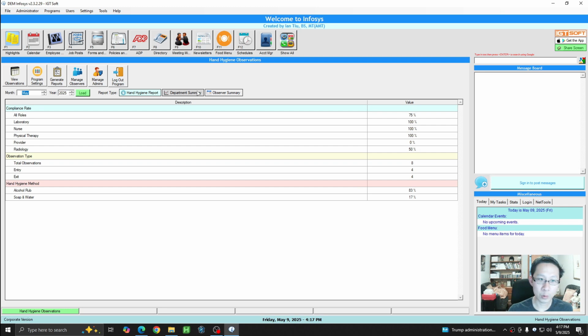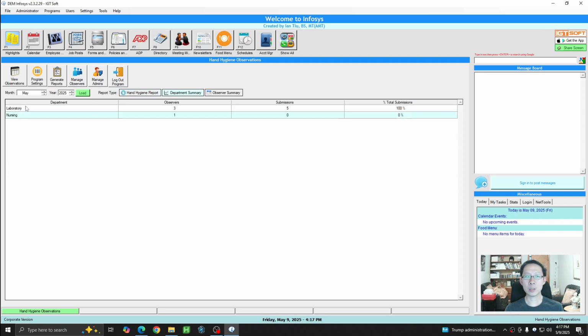If I go to department summary, these are the departments of the observers. For the laboratory department, I had assigned 3 observers, which I'll show under manage observers. And under nursing, I have one observer. There are a total of 5 submissions, because I just did this earlier. So 5 submissions for the laboratory department, and it will show a percentage of observations, basically saying which department is the most active with submitting these observations.